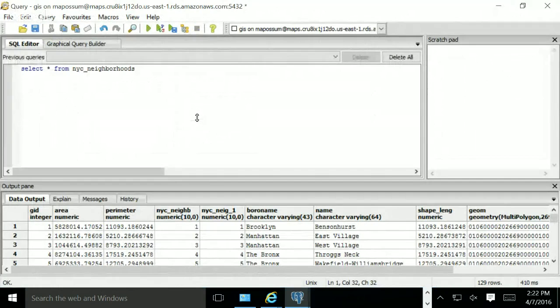Okay, you see the columns. I have a column called GID. That's the unique ID field. Area, perimeter, New York City neighborhoods. That's just another number. This is the borough name. This is the name of the neighborhood. So like East Village is in Manhattan. The West Village is also in Manhattan. Okay, for those of you who aren't familiar.